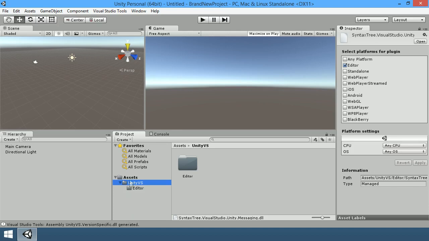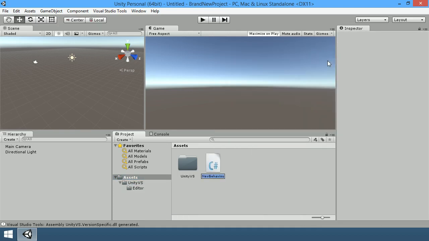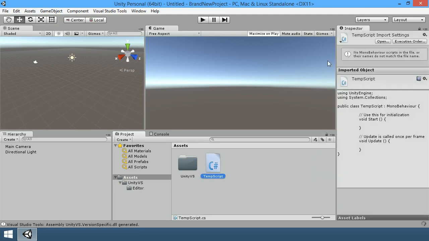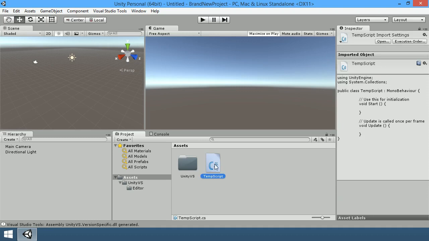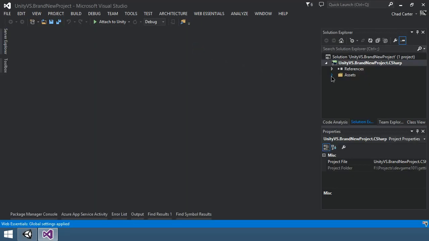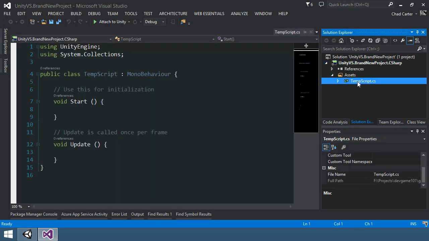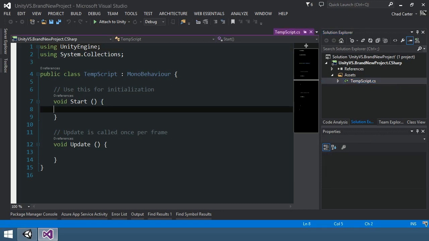And just to confirm that, let me go in here and just right click and say create C# script and just say, I'll call it like temp script. When I double click on him, you'll see it's actually bringing up Visual Studio. But notice when I double clicked on that temp script over here in my Unity project, it brought up Visual Studio, and here it is sitting here for me to start writing code.